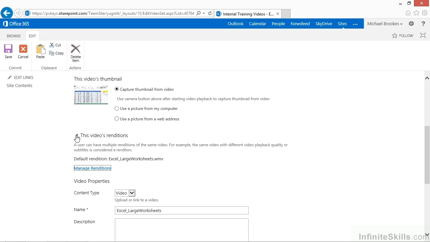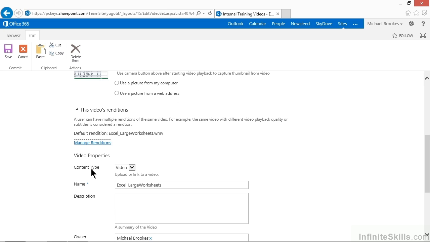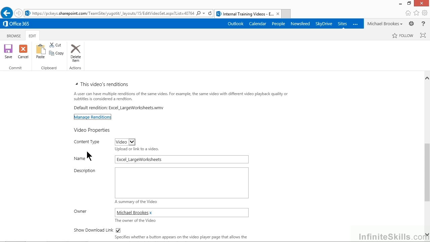For example, one in English, one in Spanish, one in French, one in German. If those are available, all of the different renditions can be listed here. And that's what that's about. If you wanted to manage renditions, you would click on the link and work from there. We're not going to work with any renditions now, so we'll just look at a couple more of these properties. We can tell that this is a video content type.